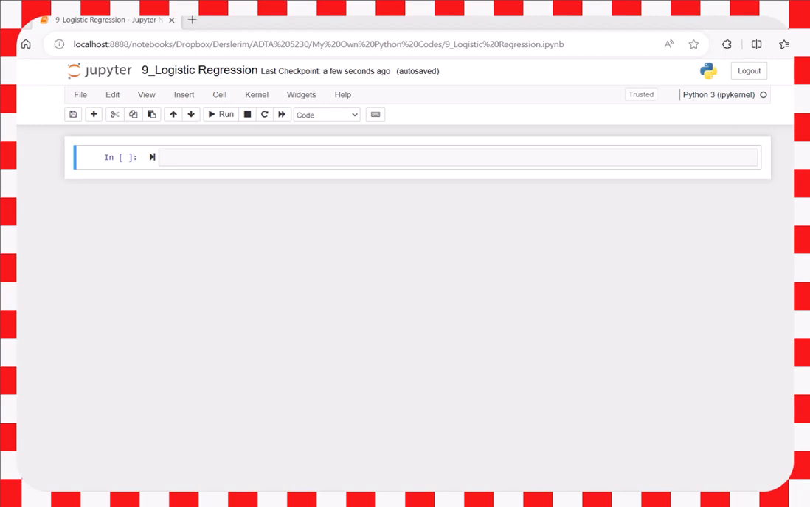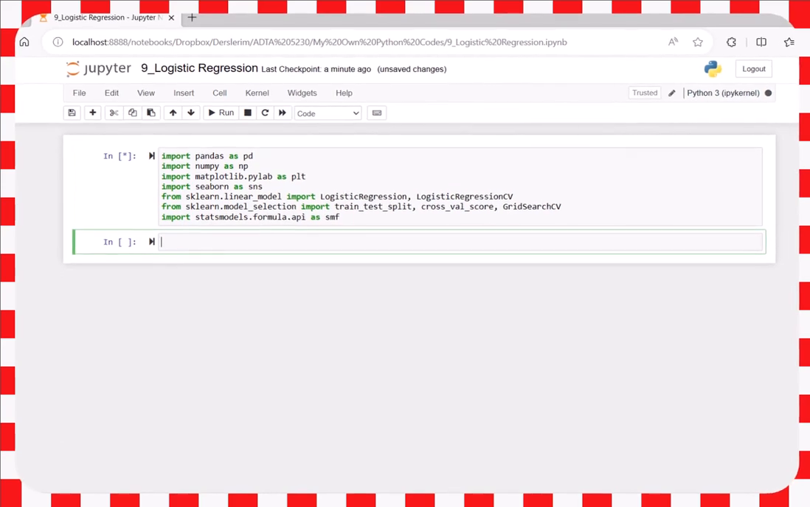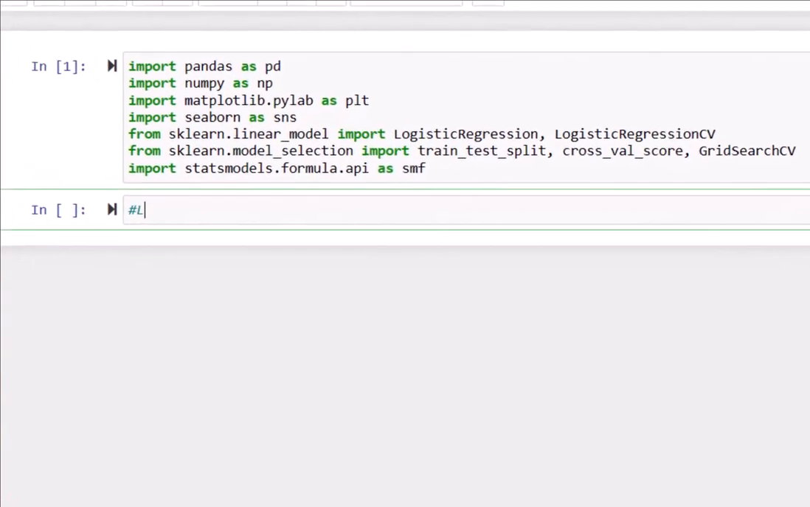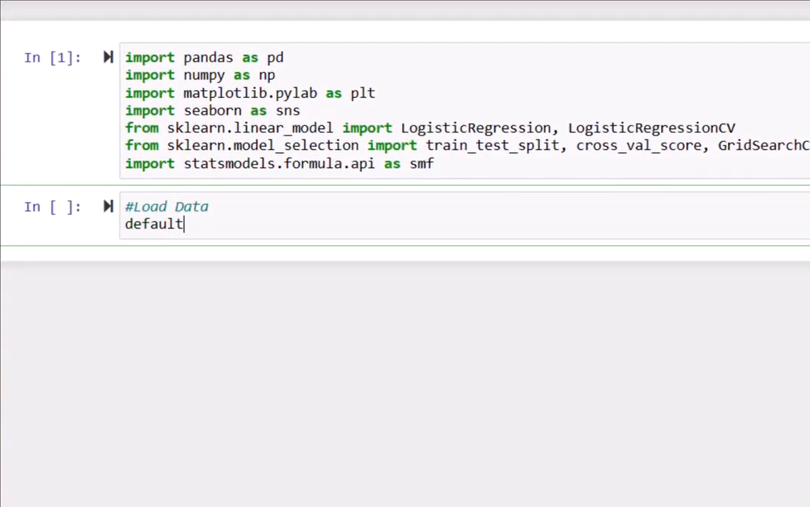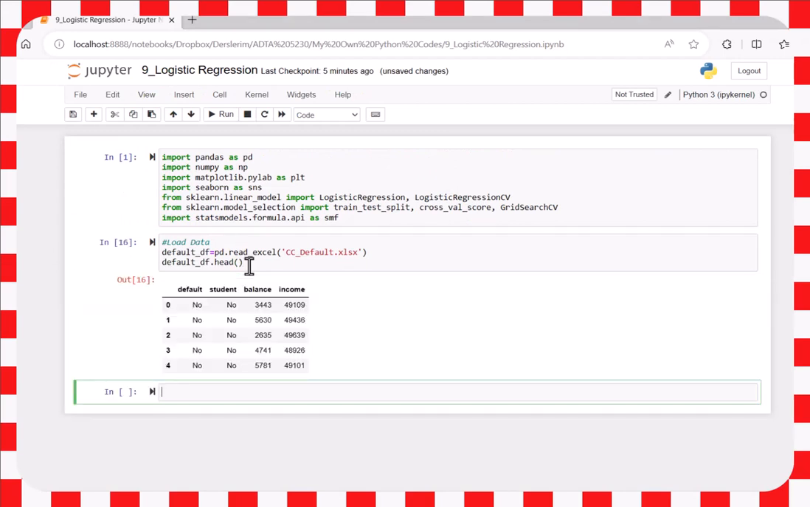Let's first import the libraries and then start importing the data. So these are going to be the libraries that I will be using. So I start importing them, and then my data set is called CC default. Okay, so this is my data set. As you can see, there are two categorical variables, default and student. I will now go ahead and convert those variables to dummy variables.